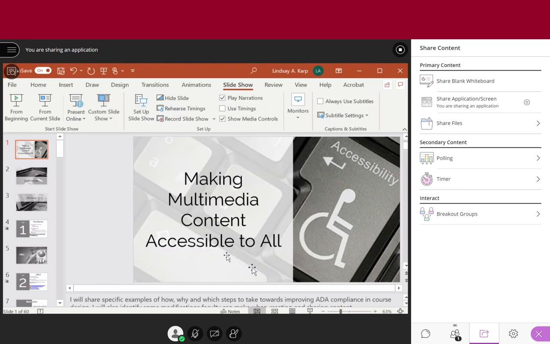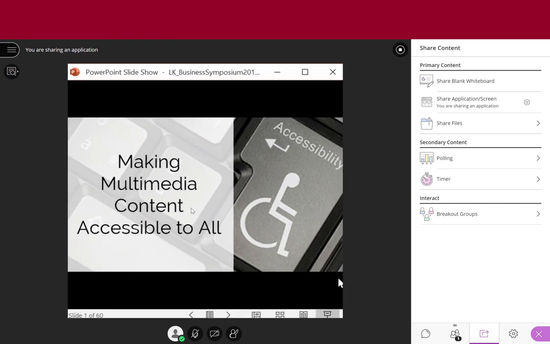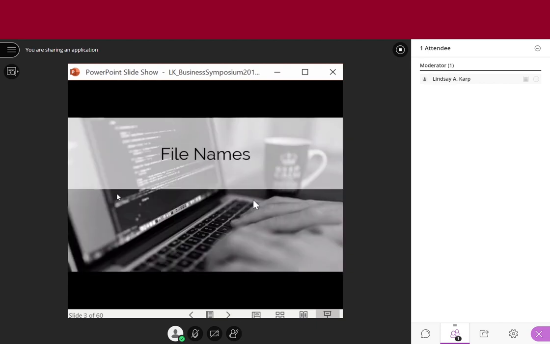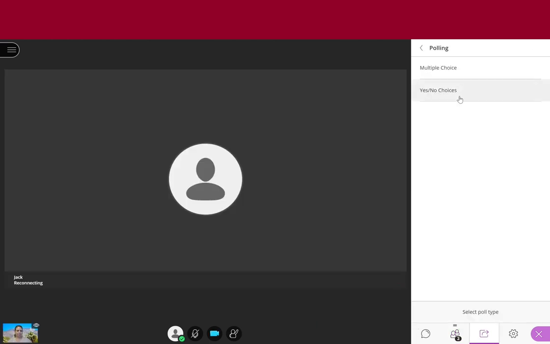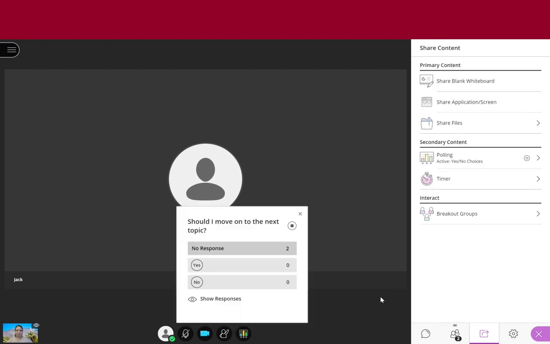Select the Browse by Individual window and select OK. When you start your presentation, you can resize the presentation window to the size you want. Now you're ready to share your slides and collaborate. Other helpful tips to collaborate are to run polls or have breakout groups to facilitate group work or collaboration.